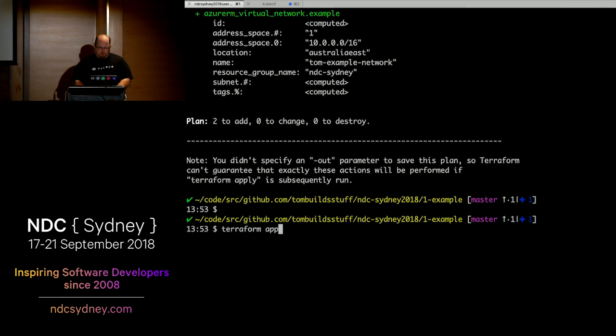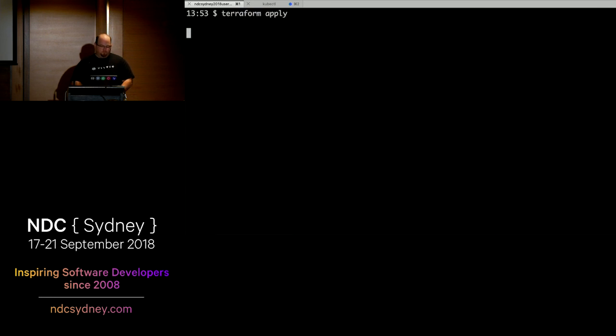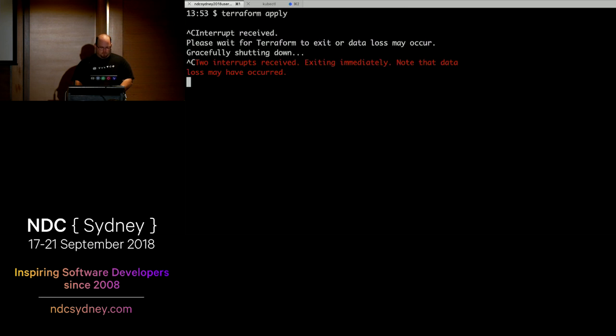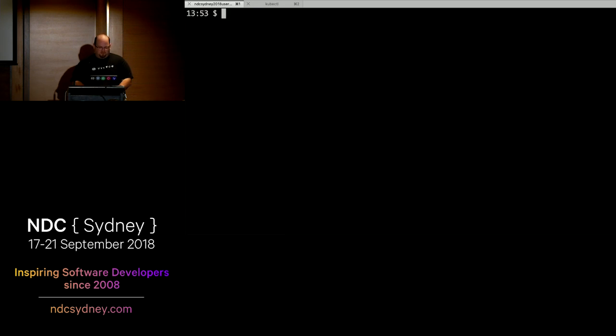So if we run Terraform apply, it will fail because my keyboard. Sorry, I have one of these new Mac keyboards and, yeah, sticky keys.